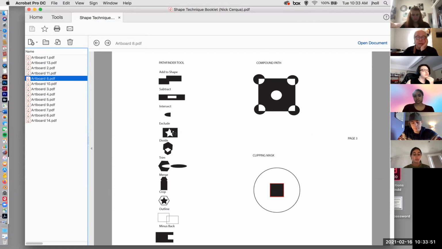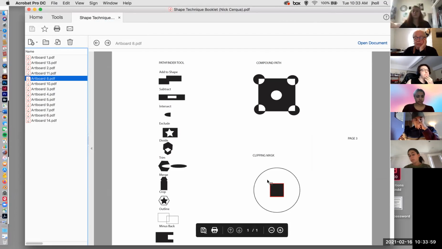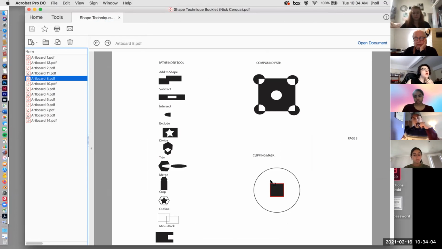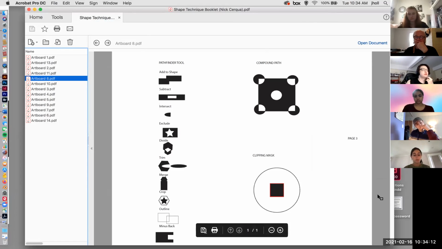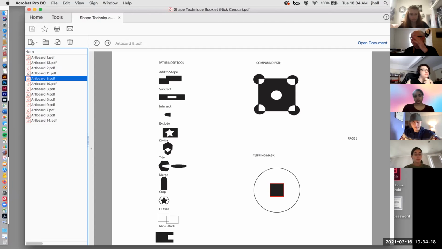So Pathfinder tool, add to shape. I'm just going to assume that you went through all of this and did that, right? Yep. And a clipping mask. You got any issues on a clipping mask? No, I did find it a little confusing, just in application, but the more I use it, the more I'll understand it. Okay, well, I demonstrated it with the cat, right? Yeah, I'm going through that right now, and it's making more sense as I'm doing it. Okay, good. And a compound path, that's nice.